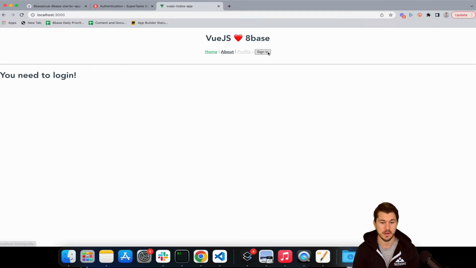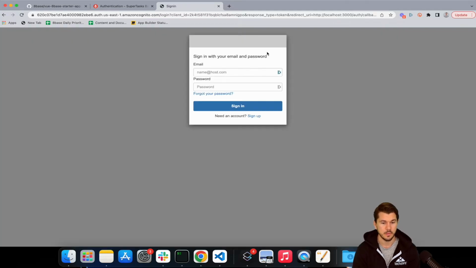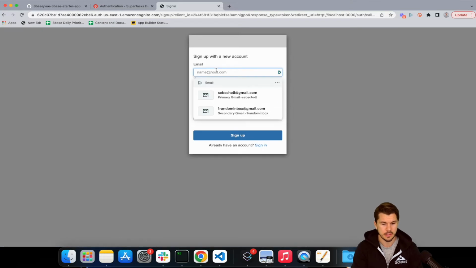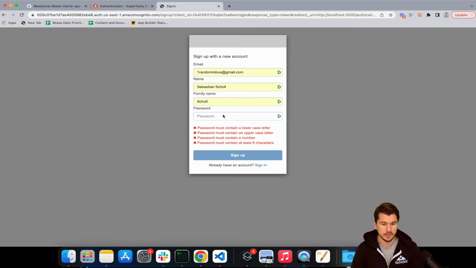logged in. So I'm going to go and sign in, which brings me to the hosted login page, which in this case is offered by Cognito. That's what's happening behind the scenes for 8base at this point, or 8base Auth. And I'm going to sign up as a user. So here I'm just going to use my one random inbox account, Sebastian Scholl.